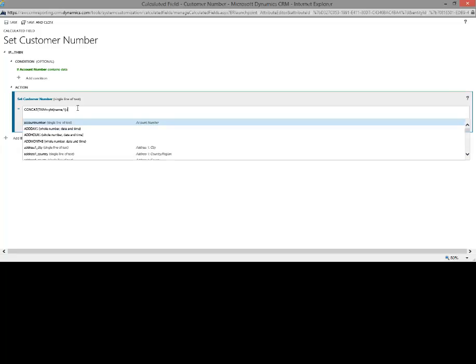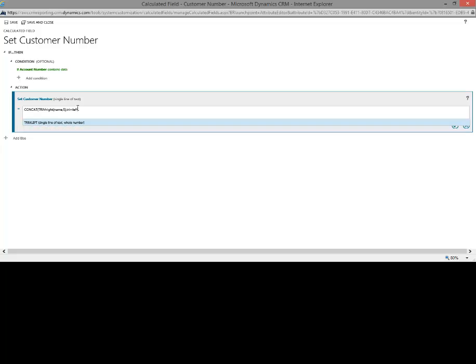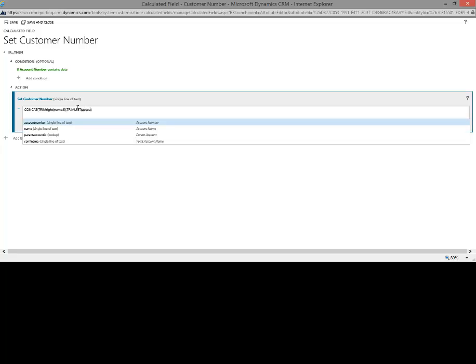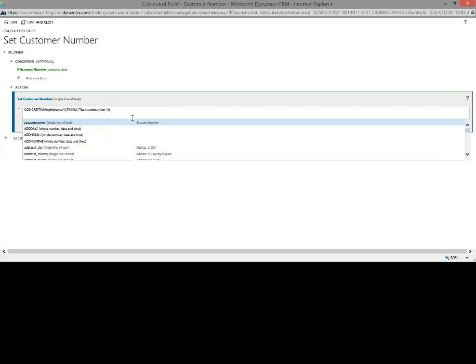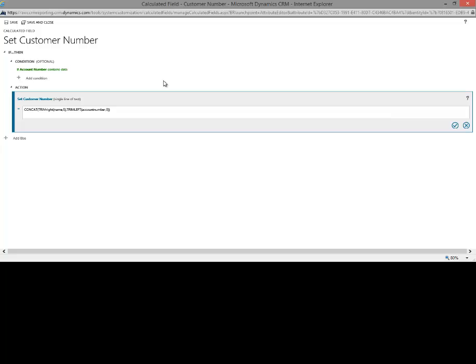Now, in this example, we're going to do a trim left. And I'll type in account number there. So you can see as you type, it sort of finds the attributes that meet the criteria here. So there's my account number. And we'll grab 5 characters from that. Okay. So as you type this, it kind of tries to help you out a little bit.